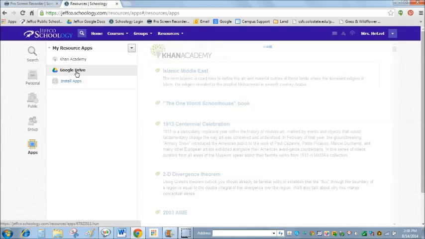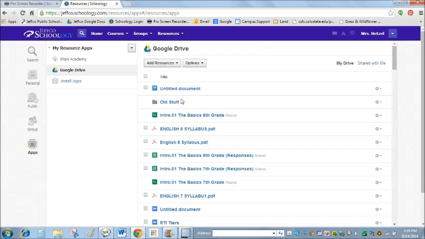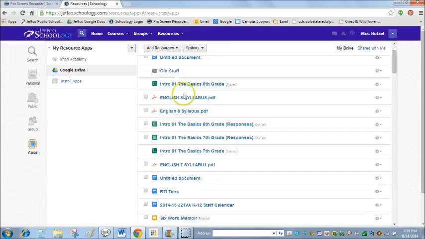The beautiful thing about Google Drive is once you have paired your accounts together, linked your Schoology account to your Google Drive account, you will have access to all of your Google Docs and everything else. So here are all of my Google Docs, and I don't have to leave Schoology to go get them or to submit them. So please make sure that you have Google Drive installed under your resource apps. That's going to be extremely important.